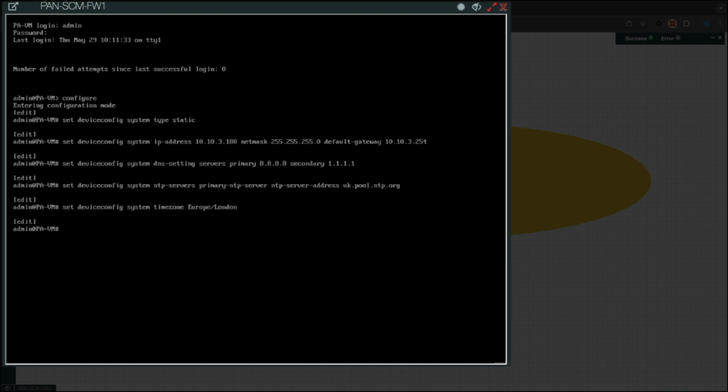Then we're going to enable telemetry to send telemetry to SCM for the AI Ops portion. So we do set device config system device telemetry region UK. One of the prerequisites to onboarding a firewall to Strata Cloud Manager is you need to enable advanced routing. Now this is actually done as part of the onboarding bootstrap, but I'm just going to set it here so we can verify the settings in the web UI.